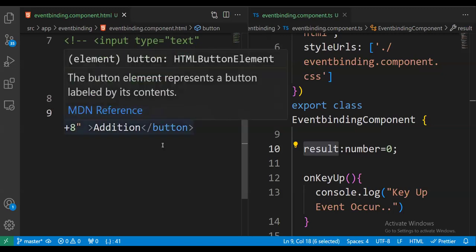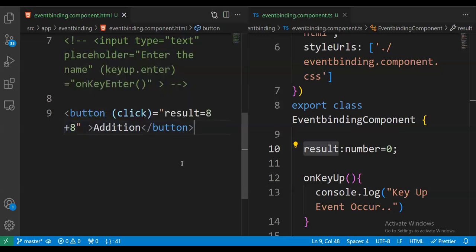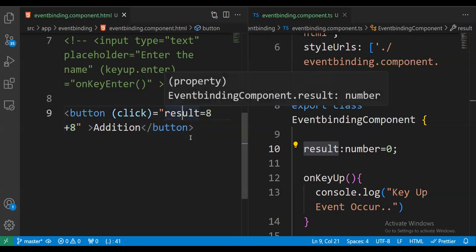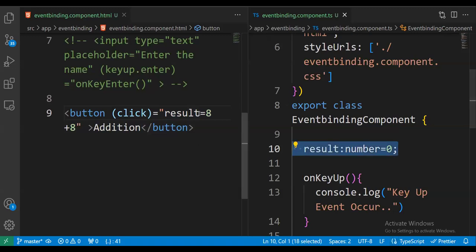If you notice, guys, I'm not mentioning any event handler here, because in the previous video, we always used an event handler when we used any event binding. But if it is one-line logic, it's not needed to mention an event handler. I'm just mentioning the result property that I created in my component file equal to 8 plus 8. Now I want to cross-check whether that result is capturing the value of 8 plus 8, the output being 16. So I'm just printing that value.